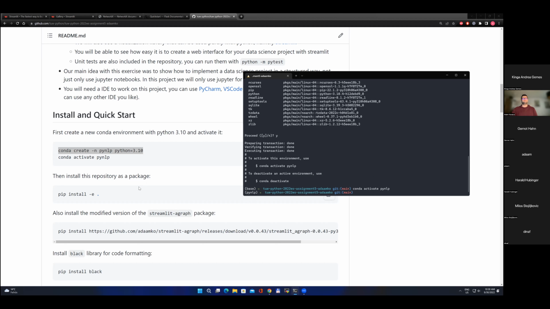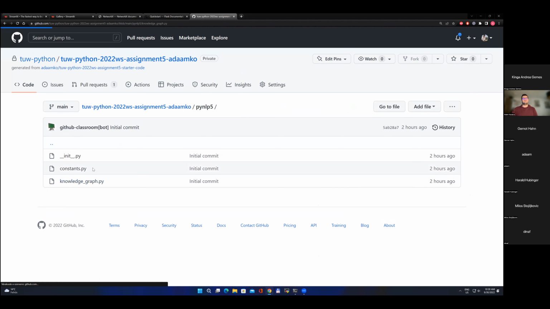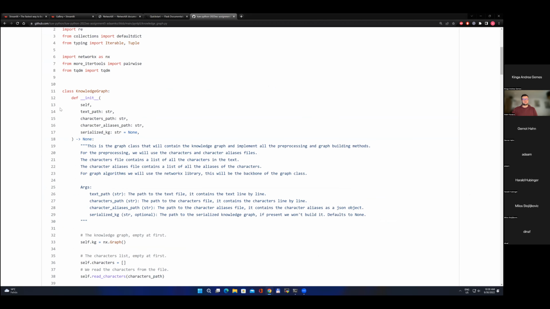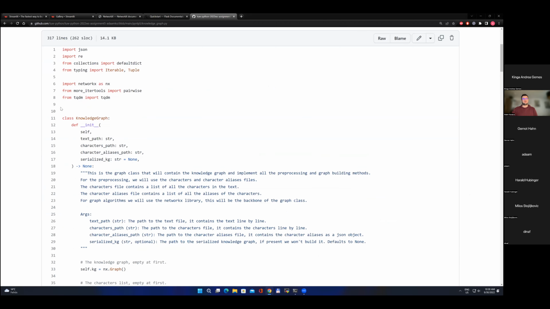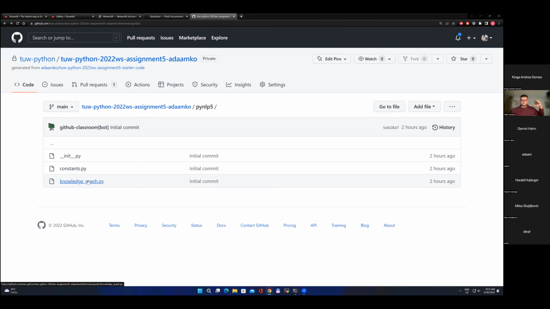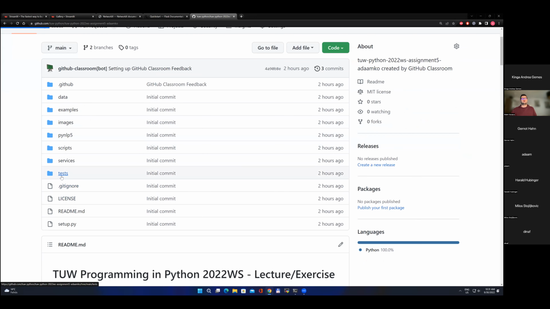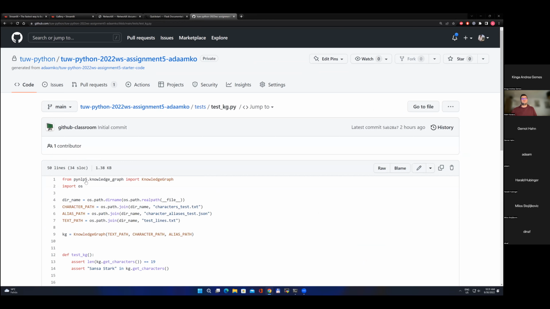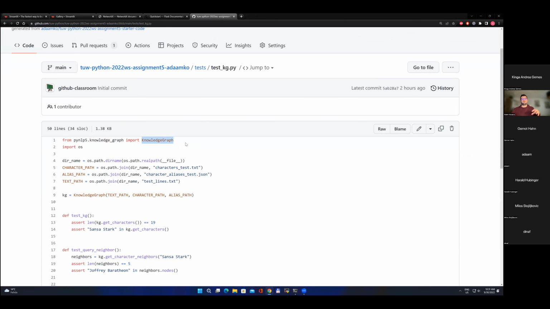First, in the PyNLP folder, I have a knowledge graph class. And to use this class, you need to import it. In Jupyter Notebook, you can also import a class and use this. And if you want to be able to import it from anywhere, I mean, if it is not bound to a path, you need to install it to your environment. So later, you will be able to use this class anywhere. Like, for example, in the test folder, we have a test file, and here I'm going to use this knowledge graph class.